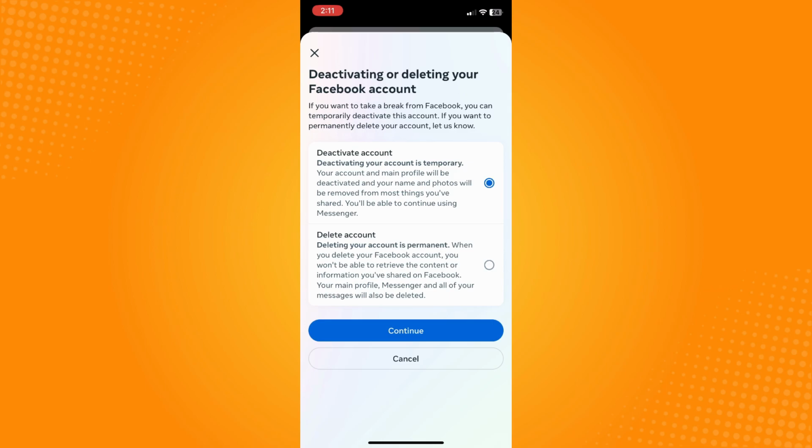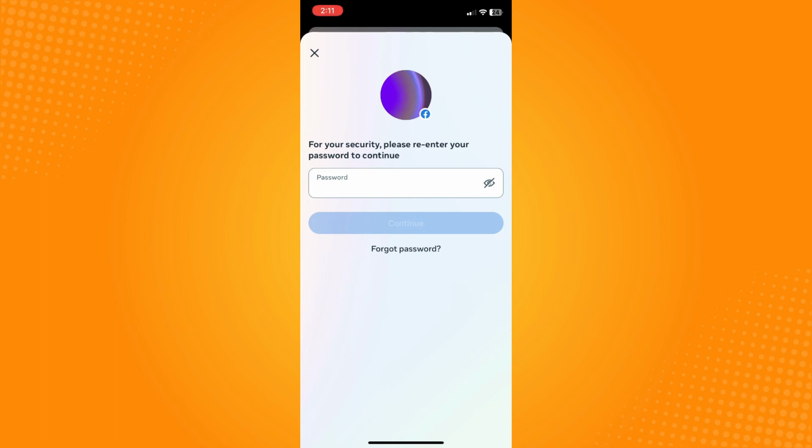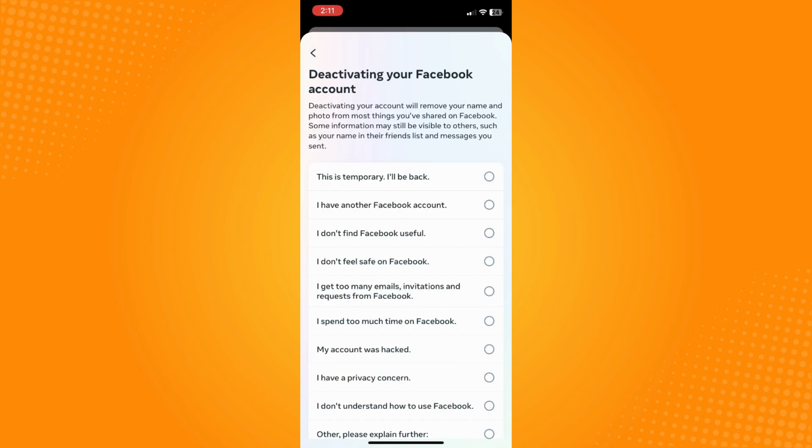And here, tap on the deactivate account and tap on continue. So this will include all pages that are connected to your Facebook, and tap on continue. Now here, all you have to do is to type in your password. Here, it will actually ask for a reason why you want to deactivate your Facebook account. And let's say this is temporary and I'll be back. So tap on continue next.